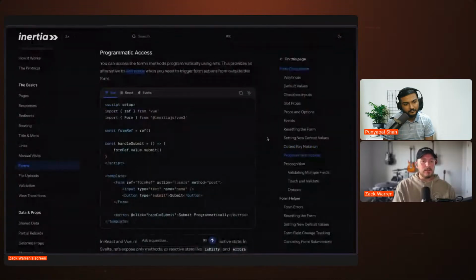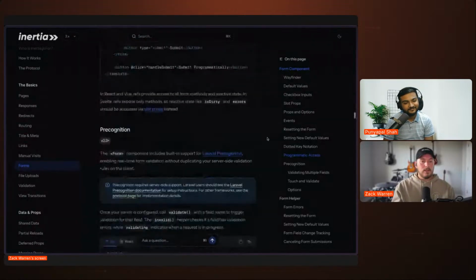Programmatic access. You can access the form's methods programmatically using refs. This provides an alternative to slot props when you need to trigger form actions from outside the form. In React and Vue, refs provide access to all form methods and reactive state. In Svelte, refs expose only methods, so reactive state like isDirty and errors should be accessed via slot props instead.